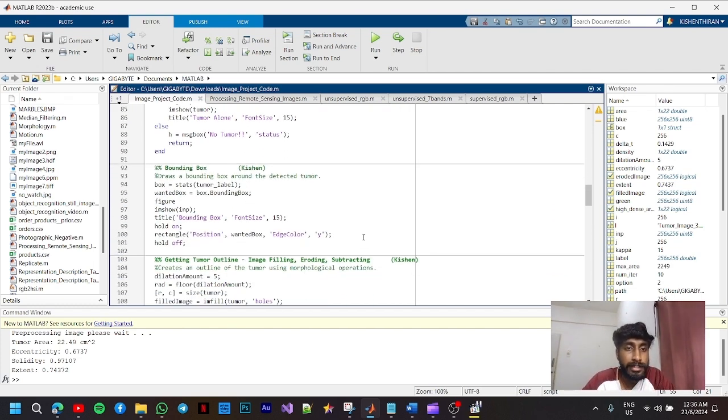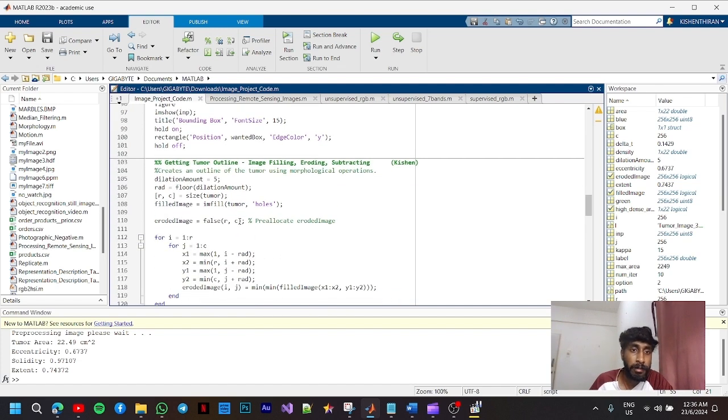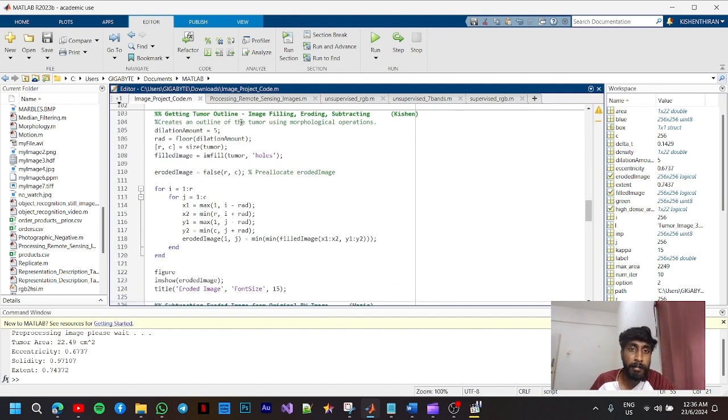So the next segment is the bounding box. The bounding box actually draws a bounding box around the detected tumor. So the bounding box properties of the tumor will be extracted, and a rectangle is drawn around the tumor on the filtered image to highlight its position. So that will be it for this coding segment.